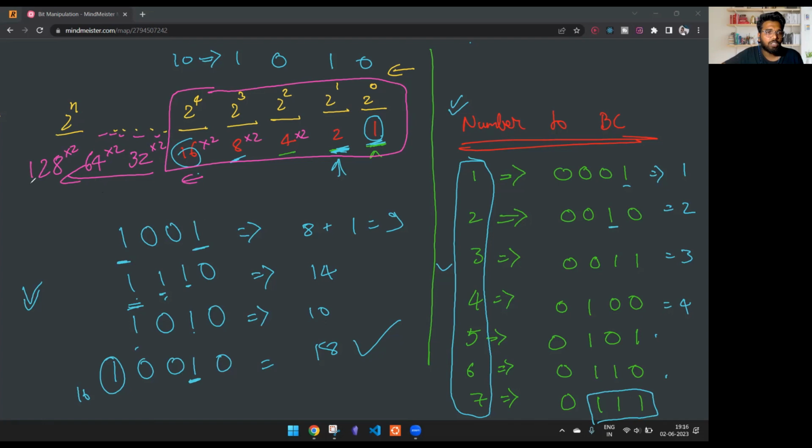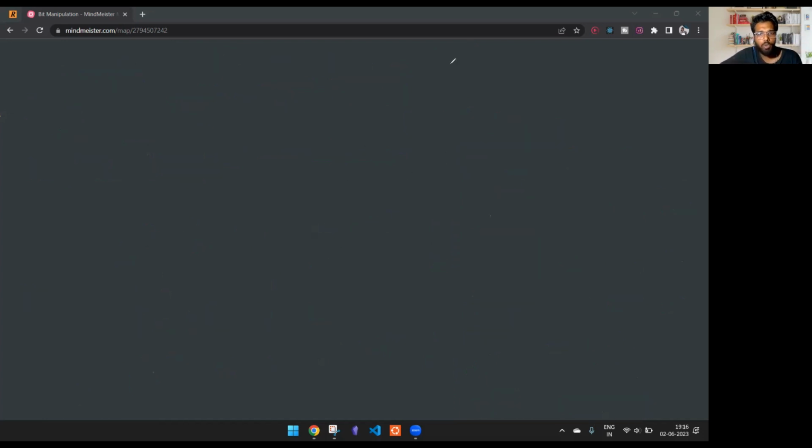128 into 2 will give us 256. Okay, into 2, this will give us something like 512. So multiplying by 2 is also easy, and converting these numbers is very simple. I assume you have understood how to convert binary code to a number, and how to convert a number to a binary code.